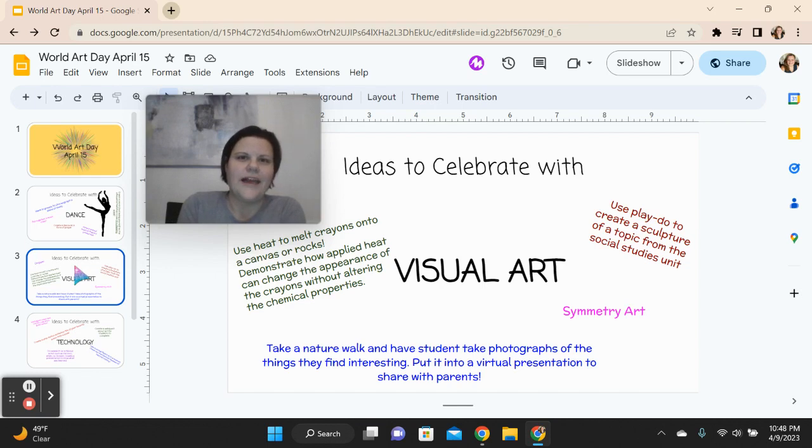You can also use model clay or air dry clay to create a sculpture from a topic that you are talking about in social studies. Perhaps you are studying Easter Island and you want to create images using Play-Doh of those big giant Easter Island heads.